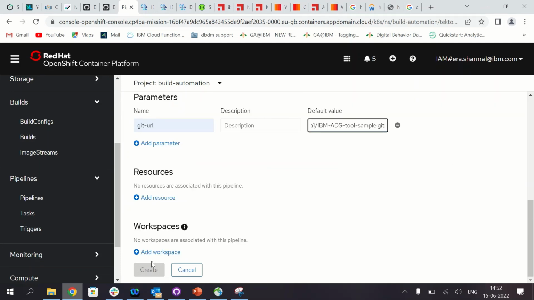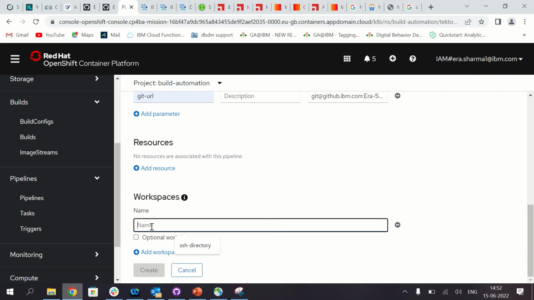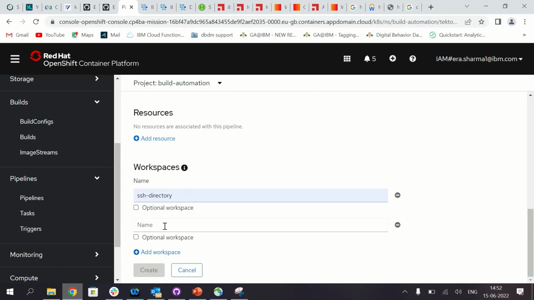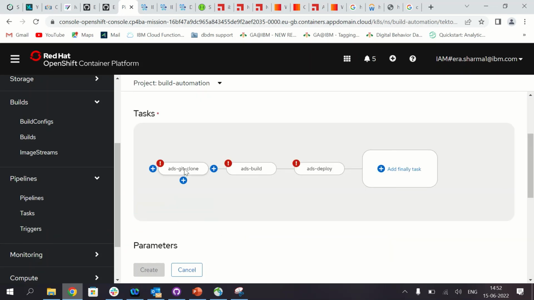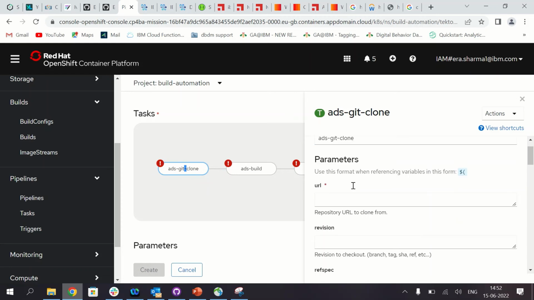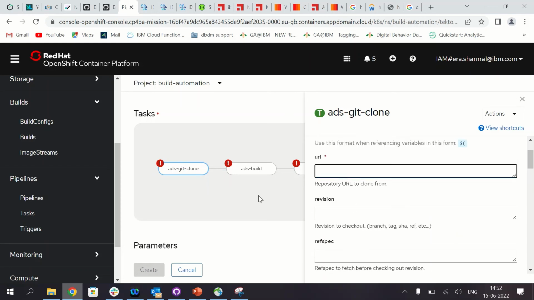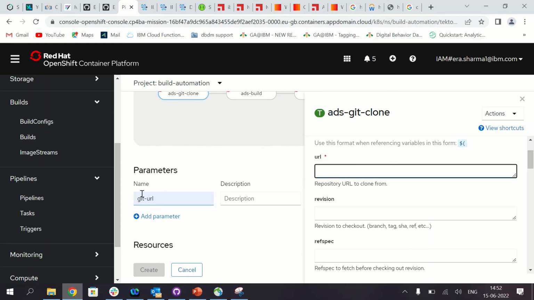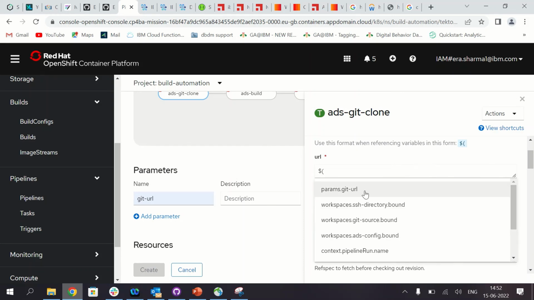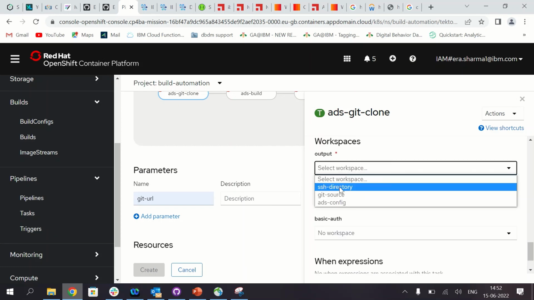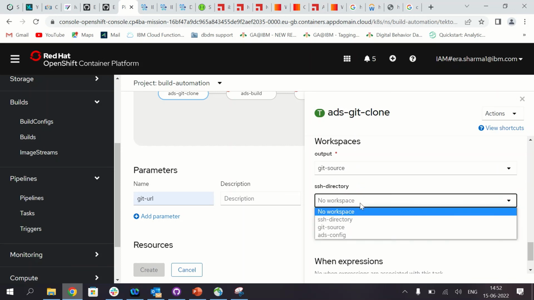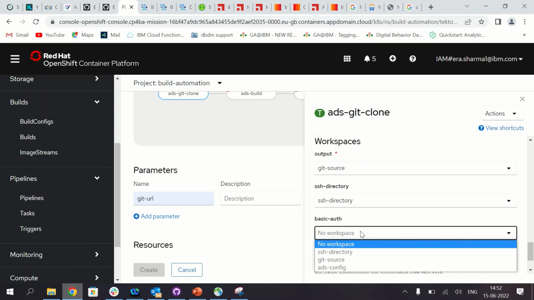Now you need to provide workspaces. For me these are the SSH directory secret, the git source persistent volume claim, and a config map file. Then you need to add some parameters here too. Double click on the task. It also needs a URL, so instead of defining the URL here, we will just refer to this parameter. Then we need to give workspaces. For output it is git source, and for SSH directory it is the secret. Basic auth we don't require here.